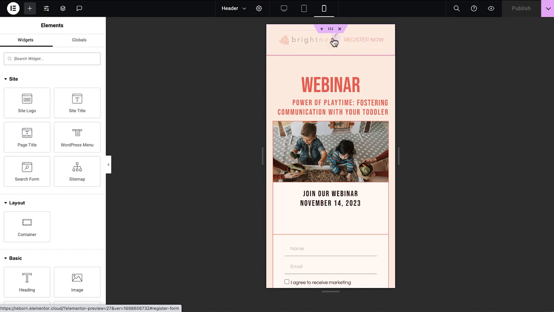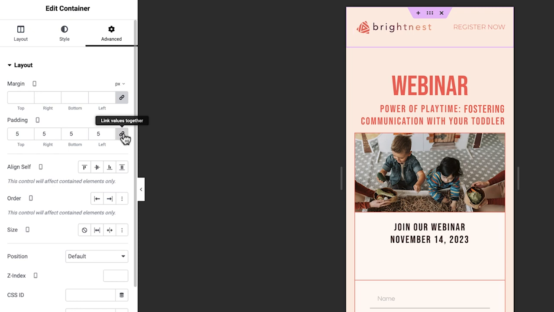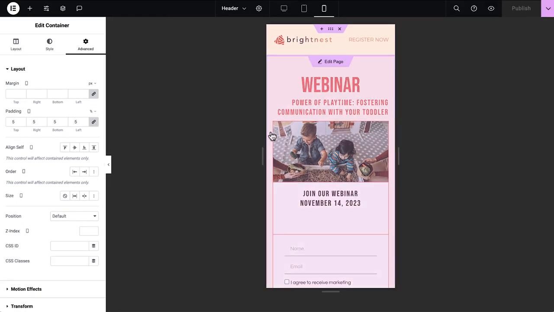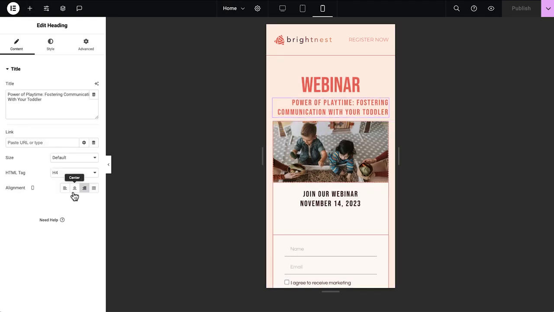Select the container, and we'll justify the content to space between. This adds more space, but now they're a bit too close to the edges. We'll click the Advanced tab and relink the padding so it's added on the right and left sides. Next, click Edit Page, select the second heading, and let's center the alignment.